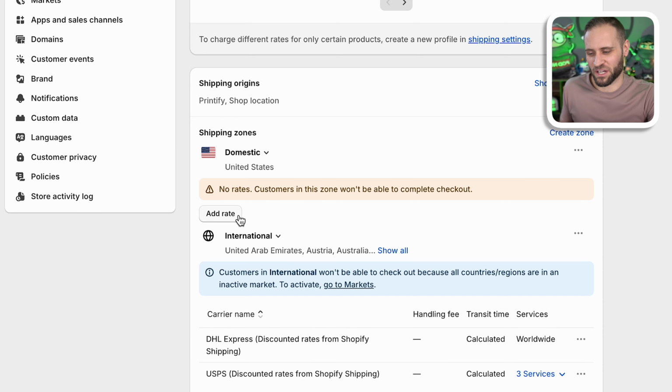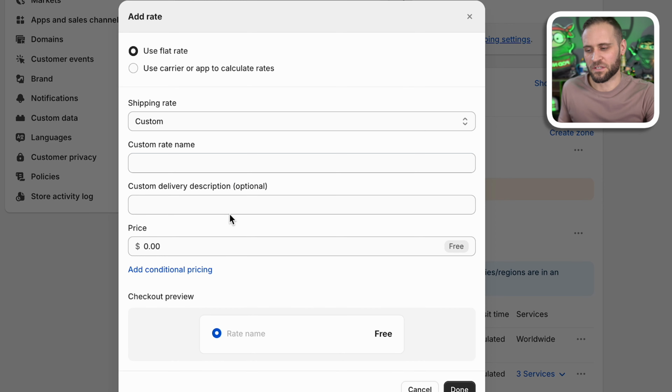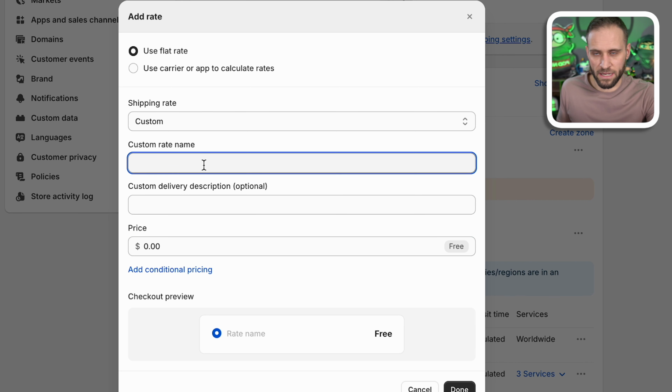What we're going to do is click on add rate. Okay, this is going to be our standard shipping rate, and this is what's going to be charged to someone if they order a product on our store. So we are going to click right here and give our rate a name. This is what people are going to see when they buy something on our store and go to checkout. I'm just going to type in here standard shipping.